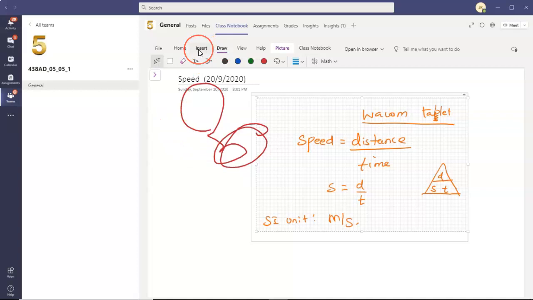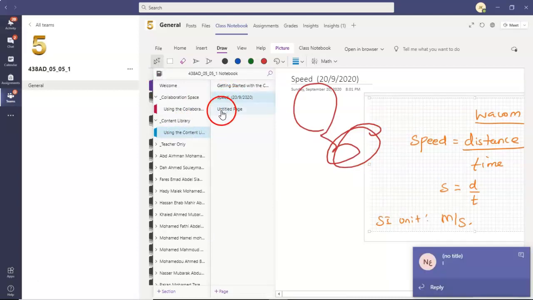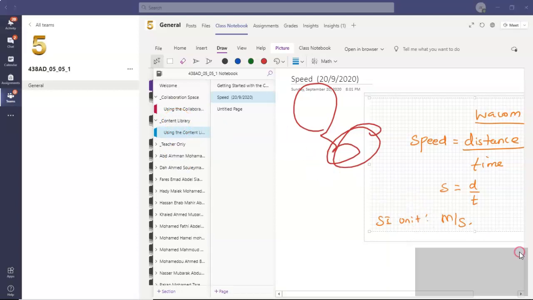Anything whatever you want to insert, you want to draw, you want to share information, everything you can share here. Content library, so students can see this content library. Or sometimes if it is not shared, I'm not sure about this, because I think the content library is not with students here. No problem, I will explain one by one, don't worry. Teacher only, this one I will explain later.